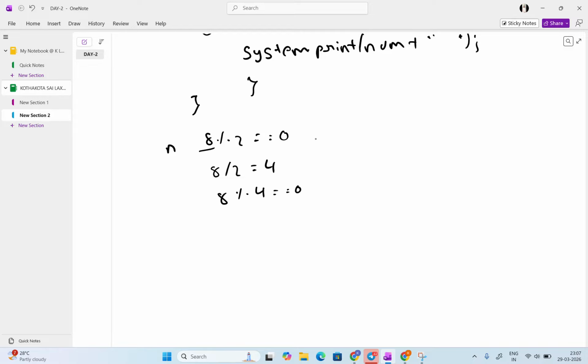I mean, going from 1 all the way up to the given number, we can avoid these steps. Okay, so why can't we perform num by 2? Suppose up to 4 numbers, 1, 2, 3, 4, I'll go up to 4. See, 8 will be divisible by 1 and 8.